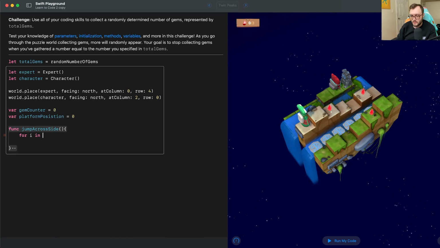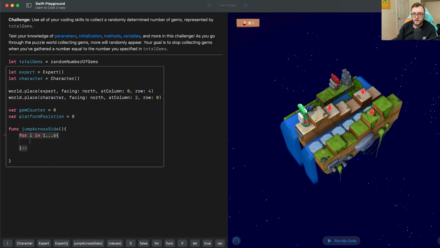So for I in 1 to 6, add our brace here, and we're going to create a condition to always check if they're on a gem and also to check if the gem counter is less than the total amount of gems, because once we have enough gems, we're done, we're good to go.